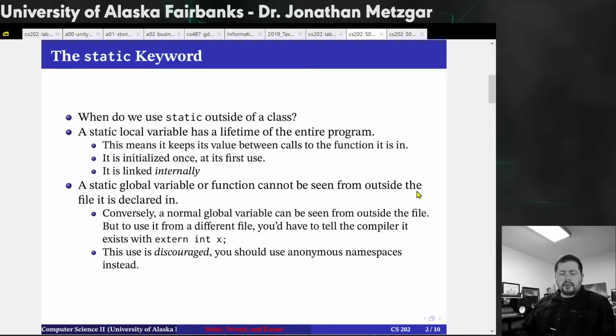Now, any kind of local variable normally has a lifetime of the function call, right? So if you call a function and you declare a local variable, then as soon as the function leaves, that variable goes out of scope and its lifetime also ends. But maybe you'd like to have a variable in there that does some kind of initialization first, and then every subsequent time you call that function, it doesn't have to reinitialize this resource. Well, what you can do is use the static keyword, and it means it's going to keep its value in between the calls to the function that it's located in. And it'll be initialized one time when it first gets used.